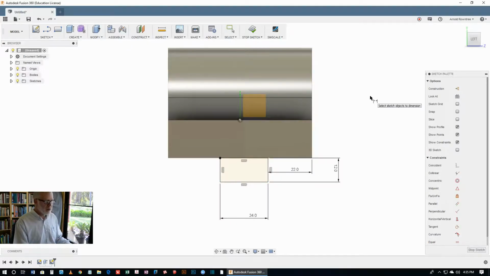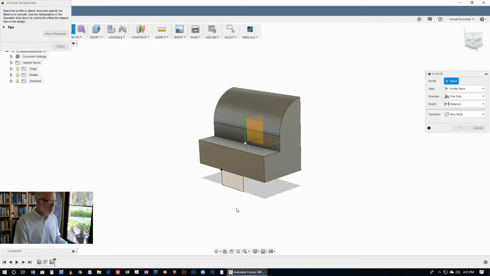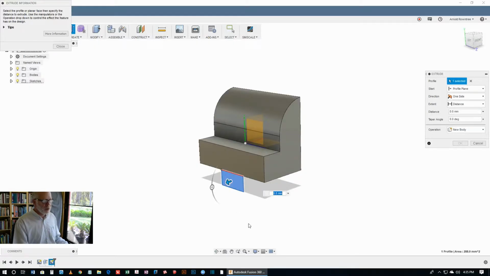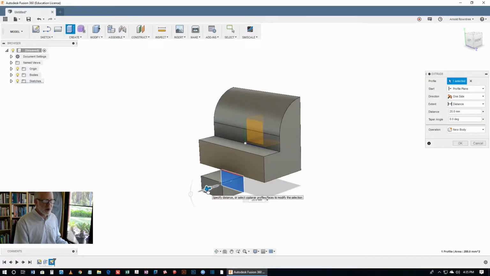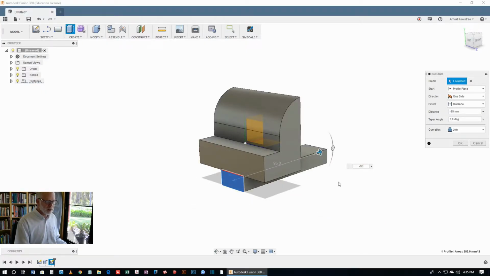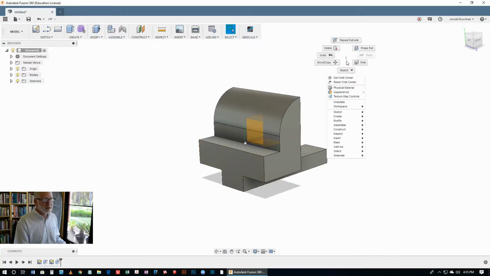Hit the E key to extrude this feature. Select the profile. Notice that the little blue arrow is pointing out in the positive direction the wrong way. So what I'll do is, as soon as I put in the distance, which is 95, I'll give it the minus 95, and that gets it right. Okay. Sketch again. Create sketch.